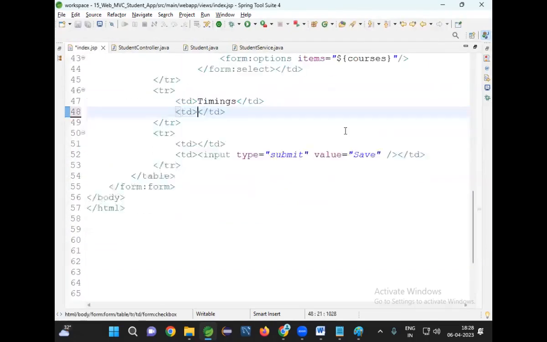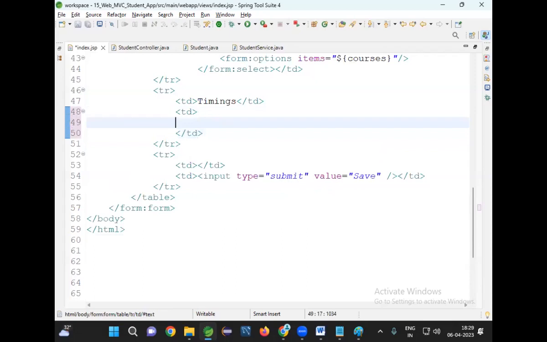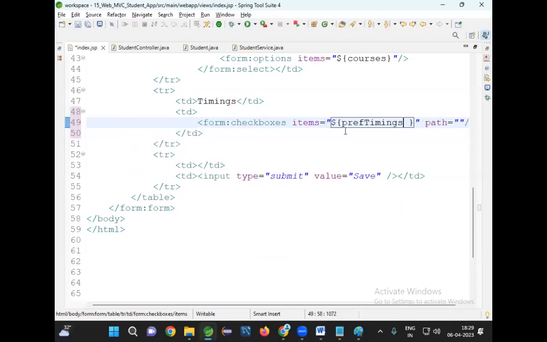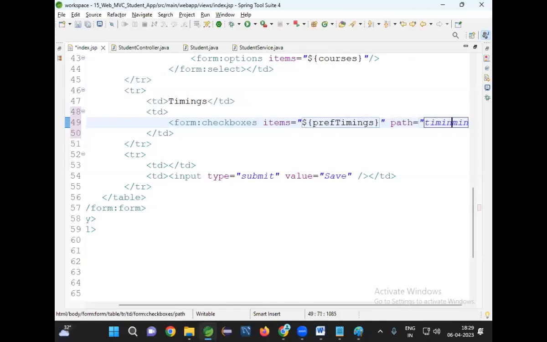No. So here I have checkboxes, a collection, form colon checkboxes. Items. What are the items? Dollar, preferable timings. What is the path? Timings. That is an array. Whatever checkbox you select, that will be stored into the timings variable. Now form colon checkboxes items is equal to dollar of preferred timings, path is equal to timings.